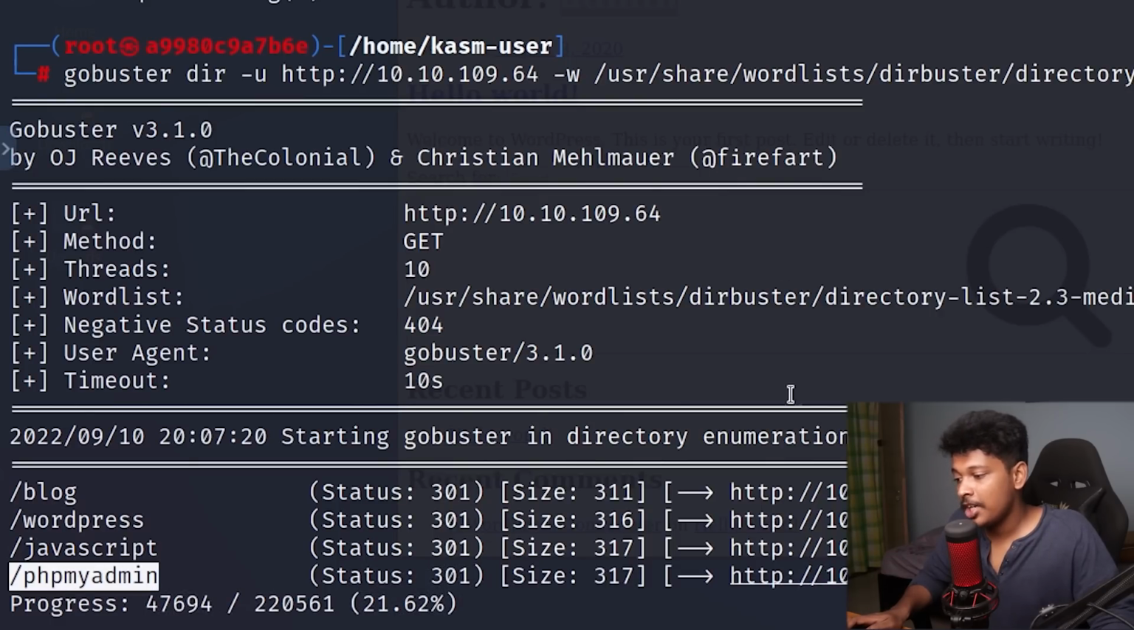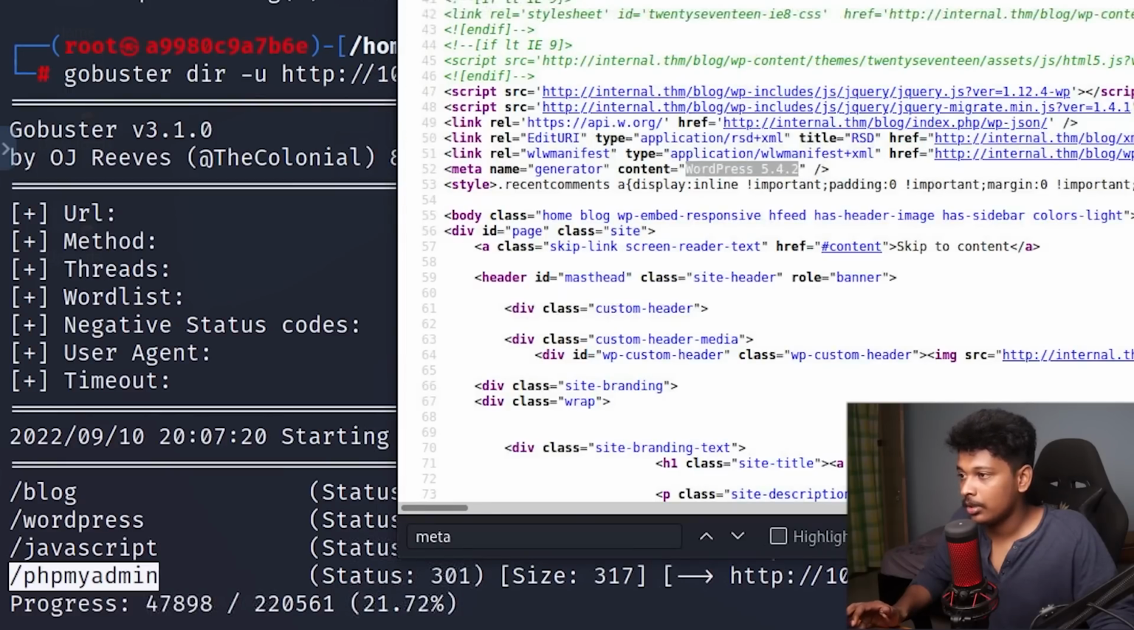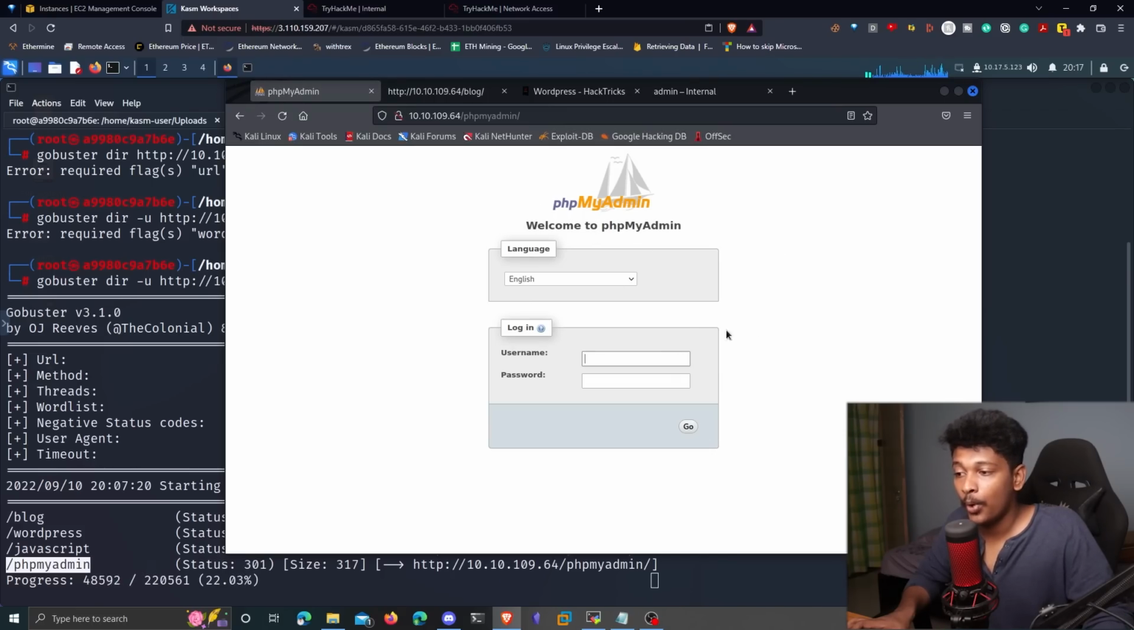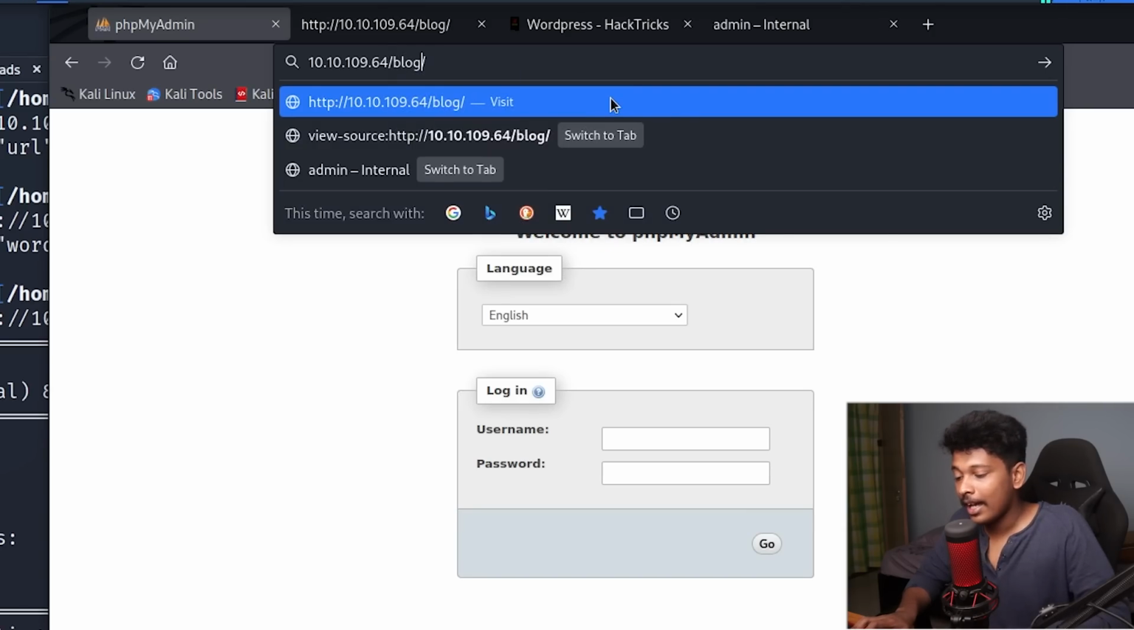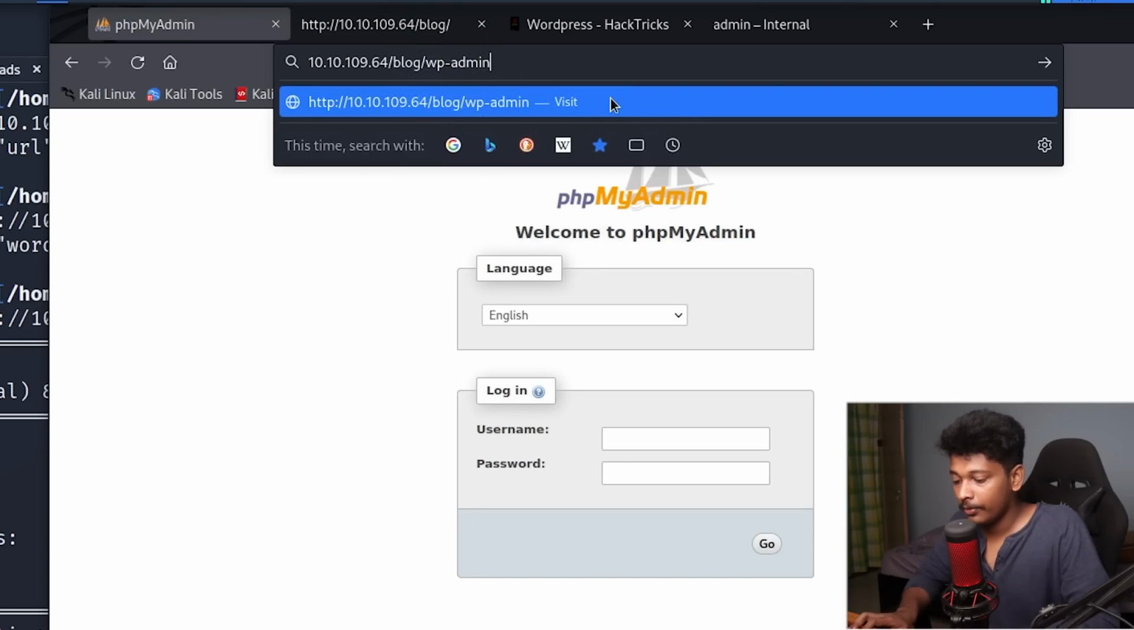Meanwhile, the dirbuster scan is still running in the background, and it was also able to find one more directory called /phpMyAdmin. Let's see what that is about. Great, so that's a phpMyAdmin portal. If I have the username and password for this, I can basically log in and make changes to the database. And let's see if I have access to the WP admin with WordPress login.